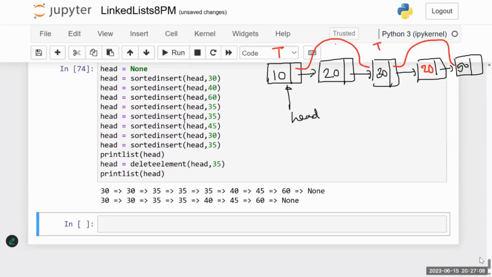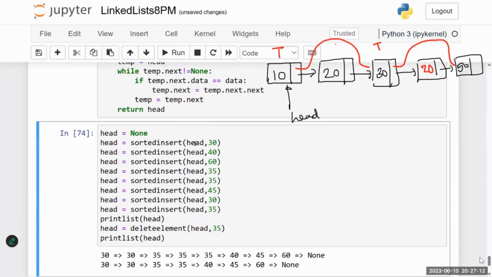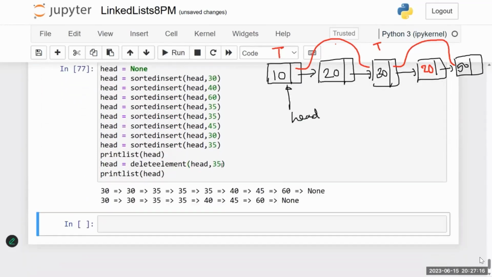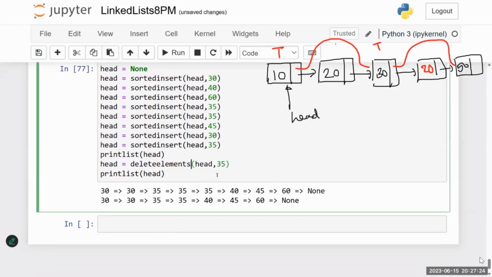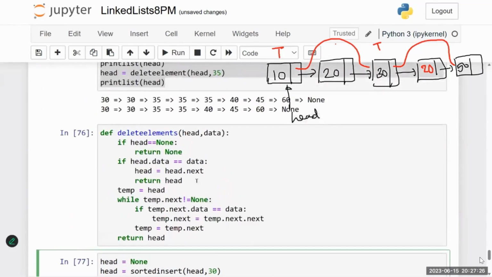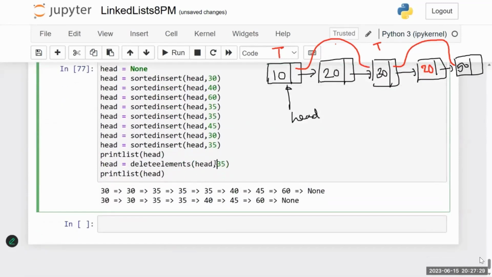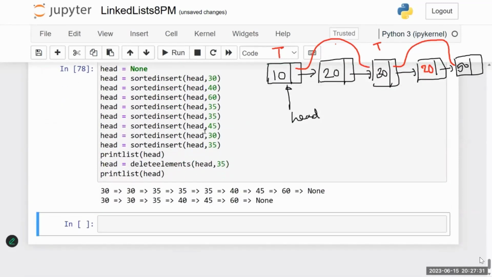Sir, are all 35s deleting? No. Only one occurrence is removing. Can we use recursion? No, sir, we can't use recursion. Maybe the delete elements method is the problem. Sir, we are changing the method name, right? We are not using that method name. That is the problem. Now cross check.